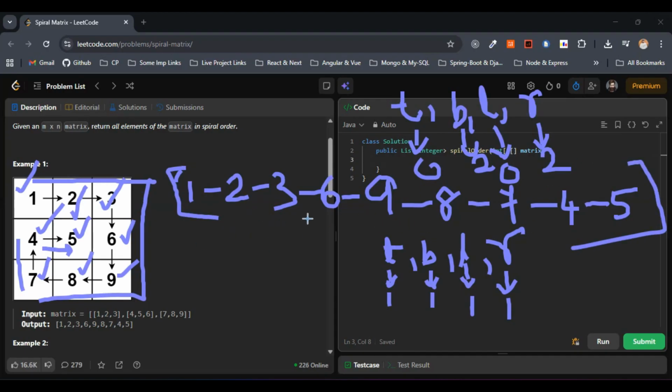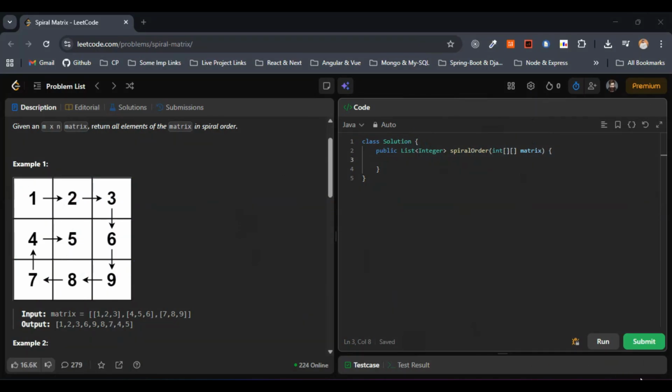See, the output that we got here is 1 2 3 6 9 8 7 4 5, which is equivalent to the output that they have mentioned for example 1 within the question. Simple, right? So we are done with the problem. So this is the approach that we'll be following. As we are completely familiar with the approach, let's quickly discuss the complexities part.